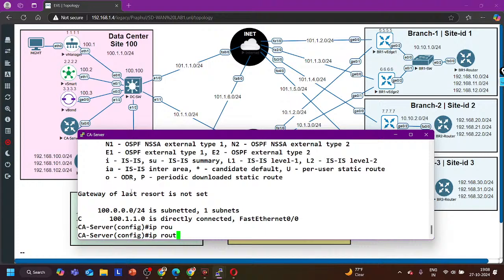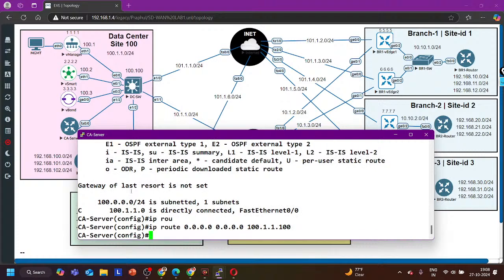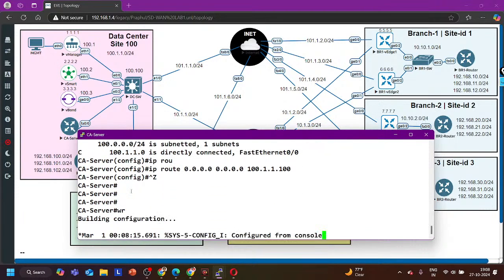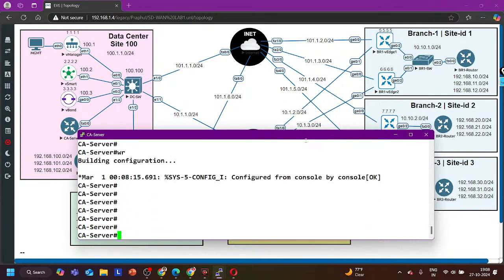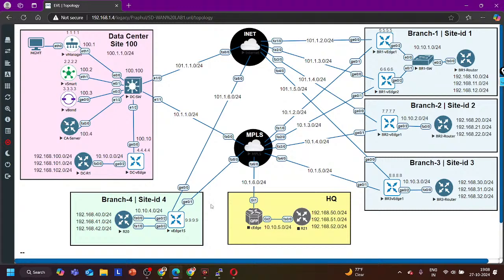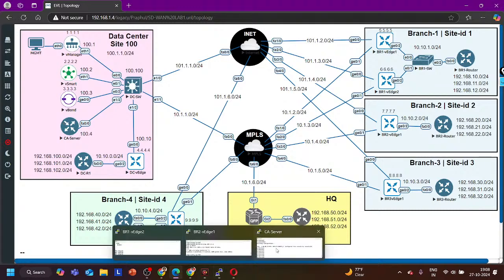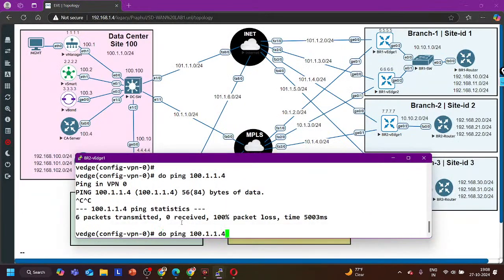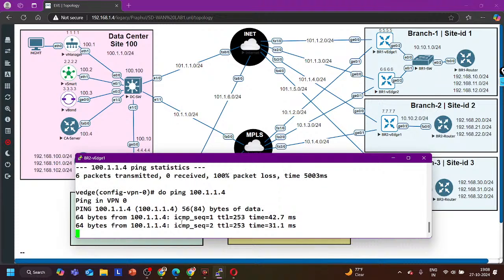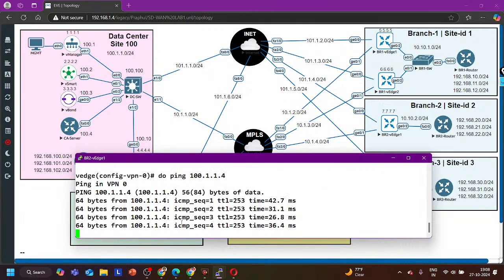So IP route 0.0.0.0. Is my screen visible now? Screen is visible to everyone, correct? Yes, sir, visible. Yeah, good. 100.1.1.100, which is the IP address of the switch. Let me write the configuration, and now I am going to ping the CA server from this branch 2 vEdge, and you can see ping is working. Now tell me the next step.